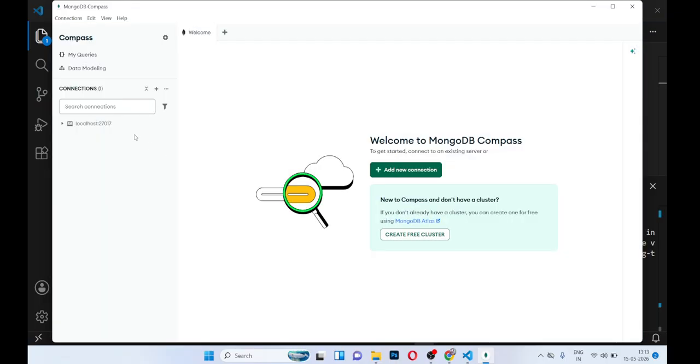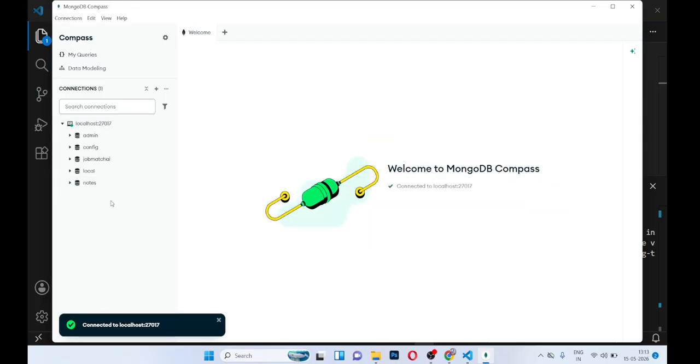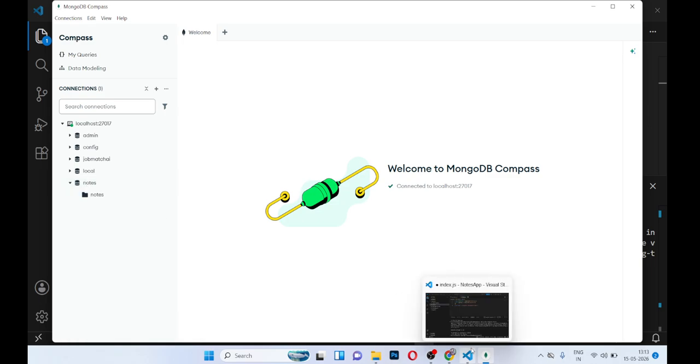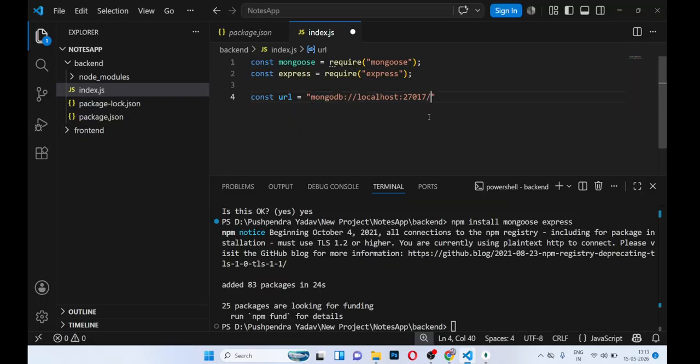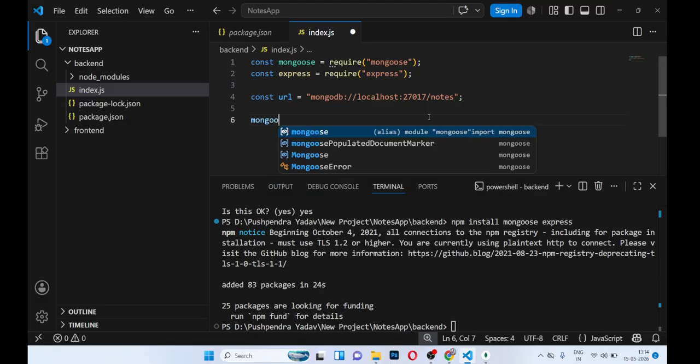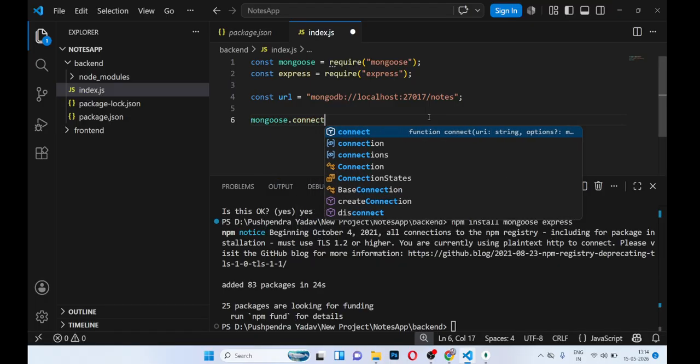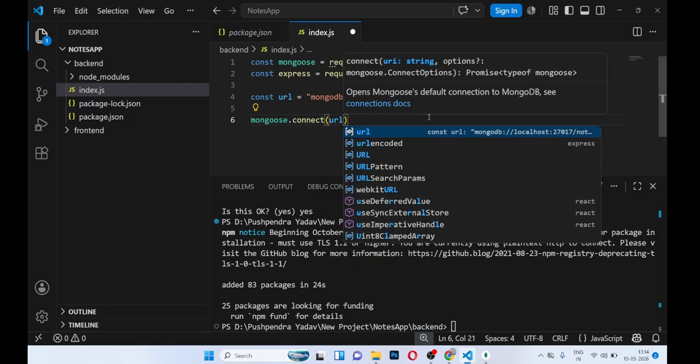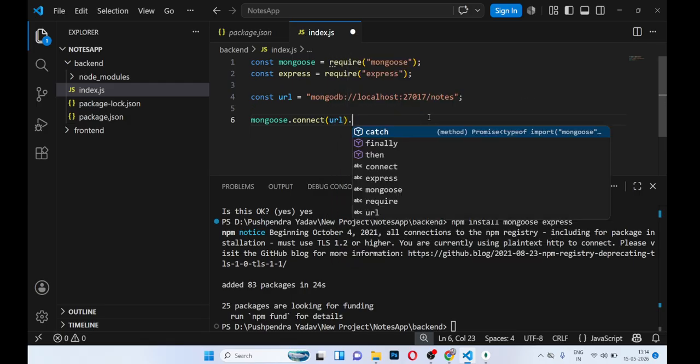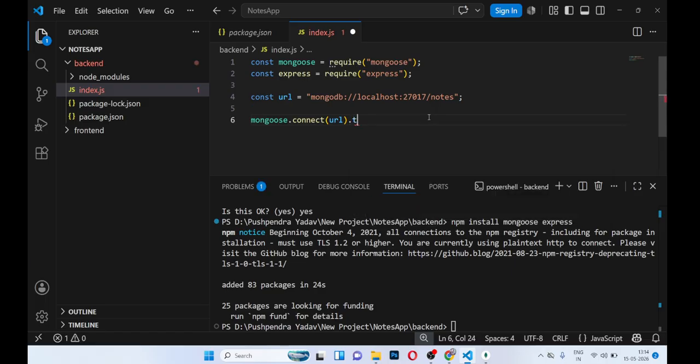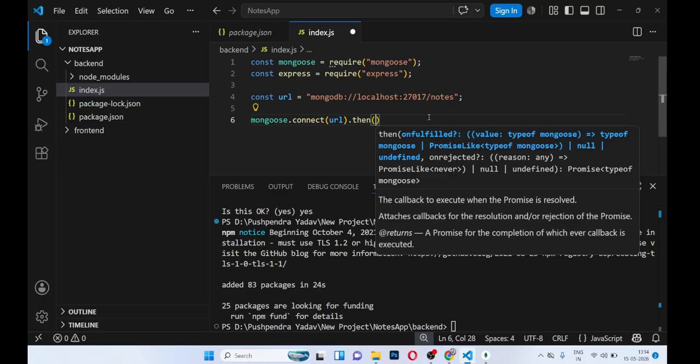and now we will have to give its database name. In this case I will name it nodes. So slash nodes, this is our main database URL. Now to connect to this URL we will have to use the method of mongoose, like mongoose.connect. We will give it the URL, and after successful connection we will use then.